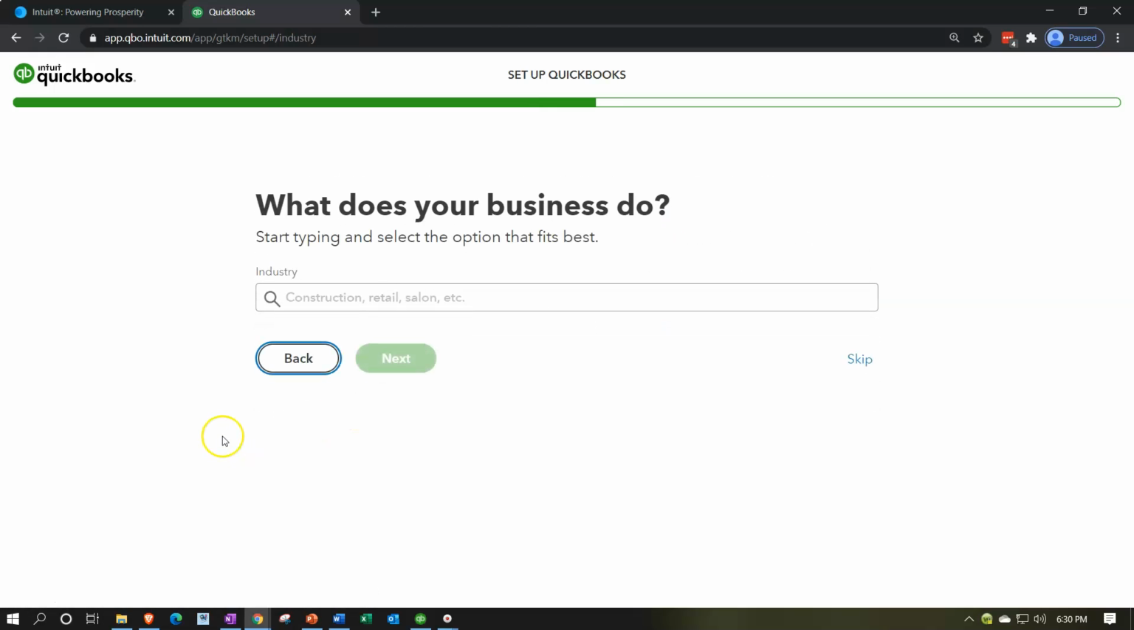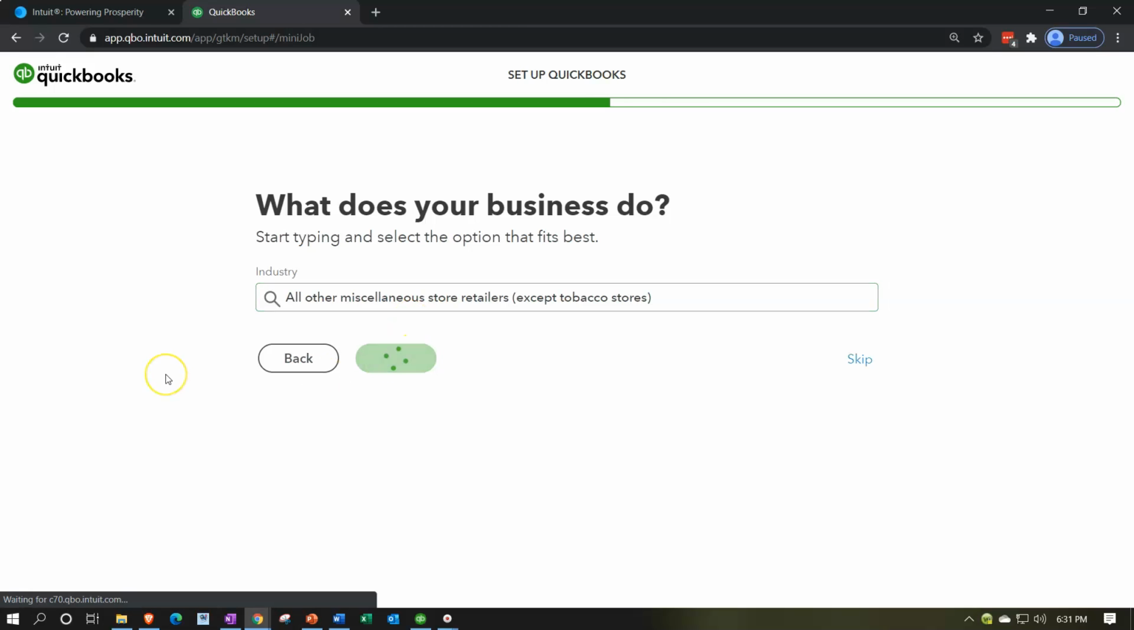And what does your business do? I'm going to select all other miscellaneous store retailers. Now, you want to be as specific as you can here and try to pick the industry that will be applicable to you, although once again, the chart of accounts for QuickBooks Online is not as diverse by industry, so it could change a little bit by industry. That's where my major concern is. I'm going to pick this one because, again, it has a store item, and I want to be picking up inventory and the cost of goods sold. I'm going to say then next.